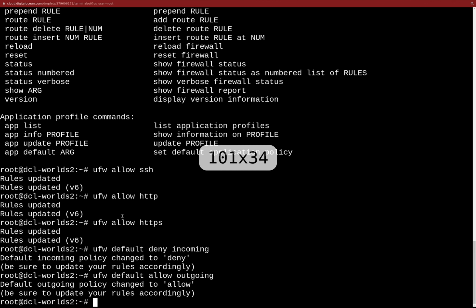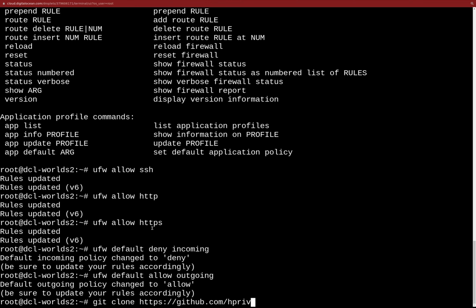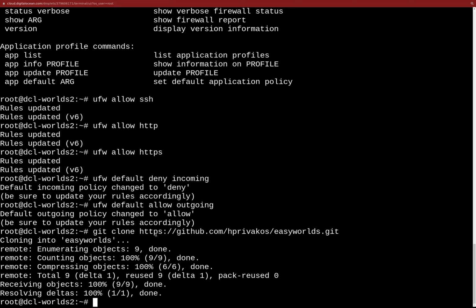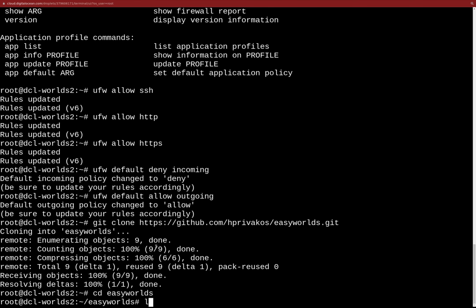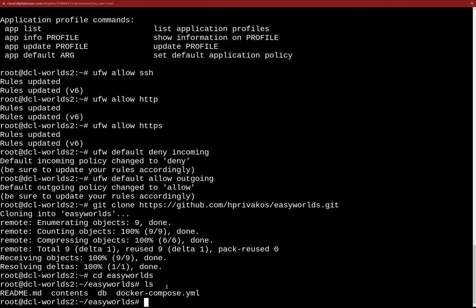Okay, once this is done, we can use git clone https://github.com/hpreacos/easyworlds.git. Then we can use the command line cd to go into a directory, and we will go into the GitHub repository which is cloned, and we can type ls to see everything that's in it.